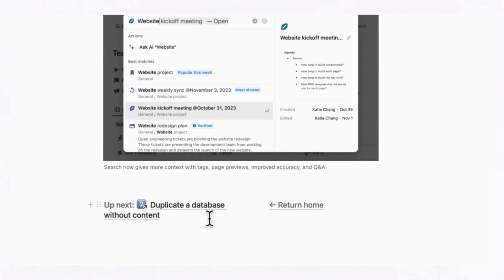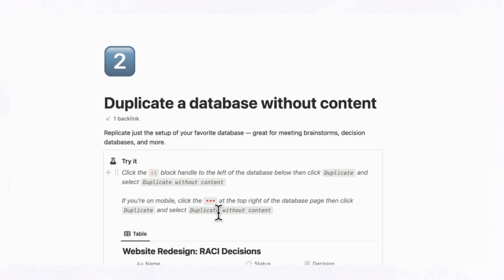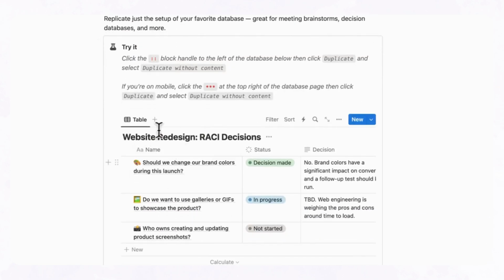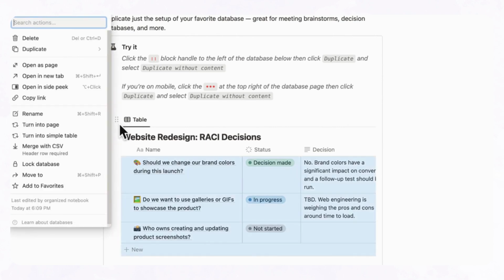So the next thing is duplicate a database without content. If we have this database here and we click the six dots on the left-hand side, we can go to duplicate and then choose duplicate with content or duplicate without content. This is really useful if you just want to duplicate the format of the database without the content, and this was not previously possible, so this is definitely a great change.